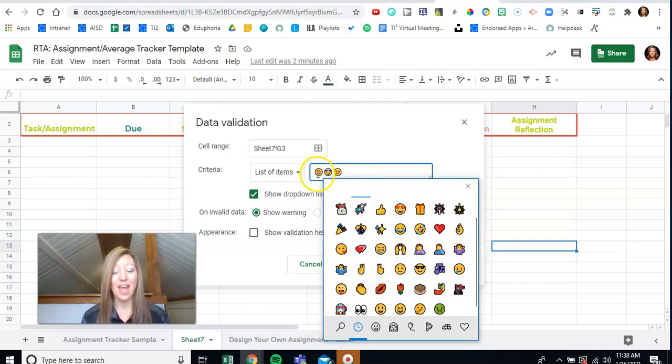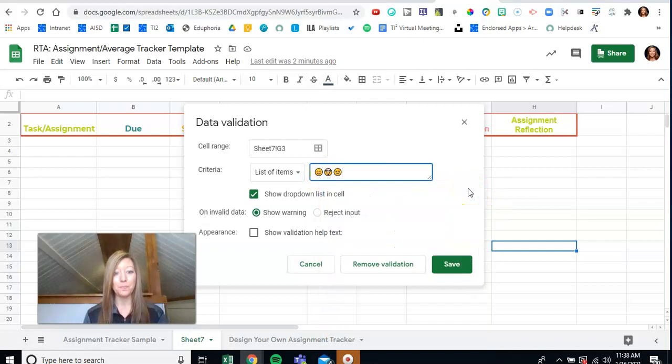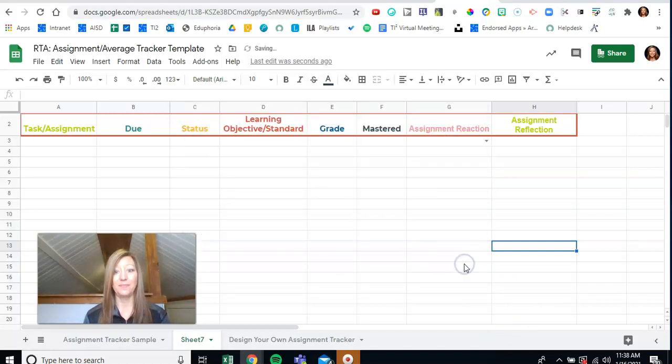Then once I've added in all of the emojis that I'd like, I just X out that keyboard. And then I'll need to come back, and this is very important, and enter a comma between the different emojis. Once that's done, I'll just select Save. And then I have my drop-down menu that appears here.